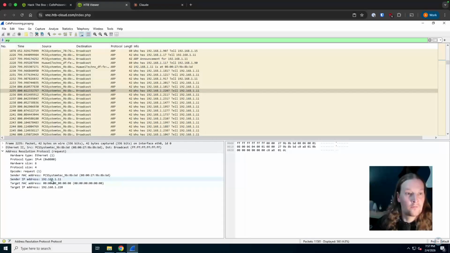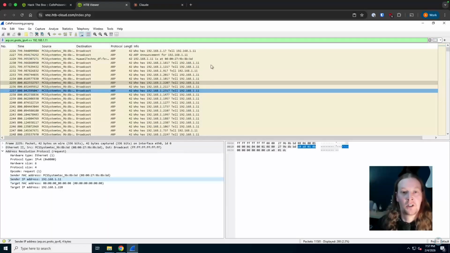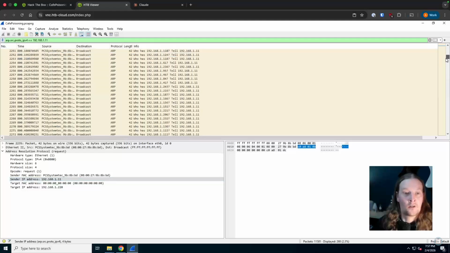We can add to our filter. In the packet details here, expand Address Resolution Protocol, find the sender IP address, right click, apply as filter, select it, and that will just show us all of the ARP requests coming from 192.168.1.11. So that gives us an idea of when this started and everything that went on after it.